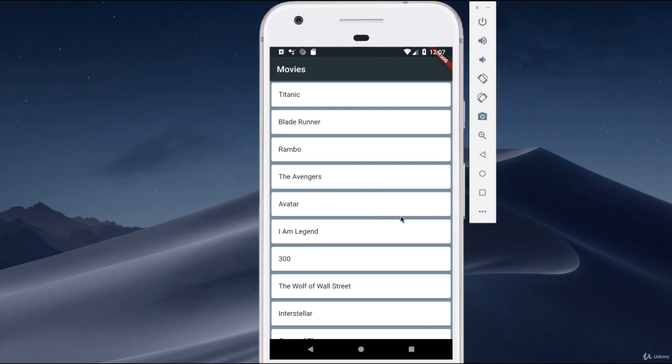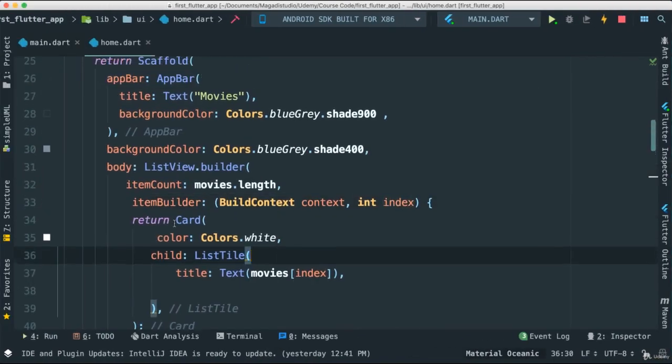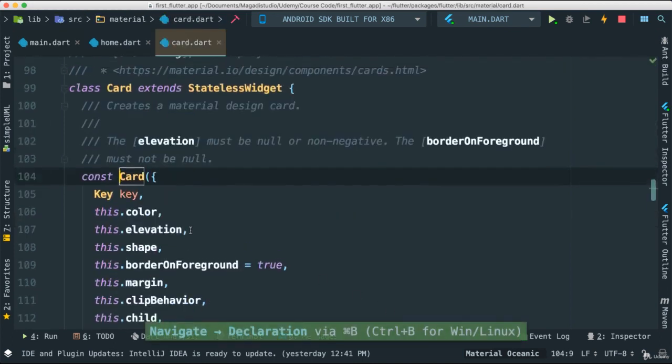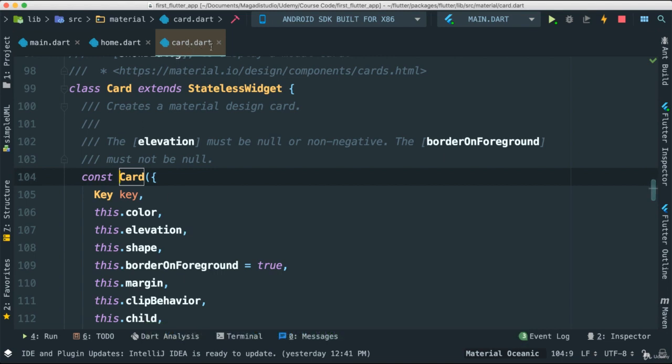So here's what I want you to do. We know at this point that we are returning a card here. So I want you to do a little research. In fact, one of the ways to do this, you can click on card and say Command-click like that, or Control-B on Windows or Linux. It takes us to the actual card.dart. So this is the library class that we didn't write, obviously.